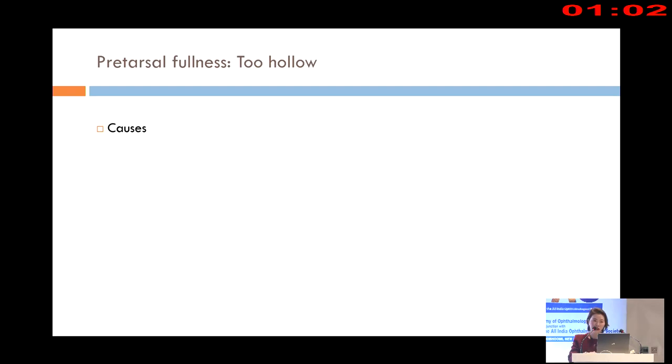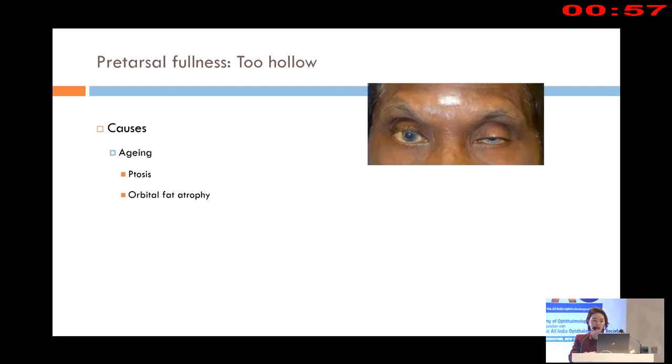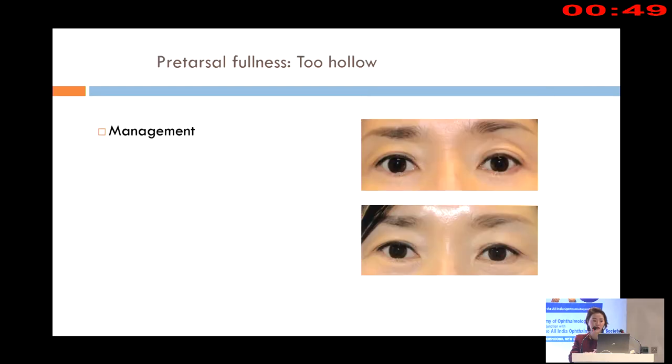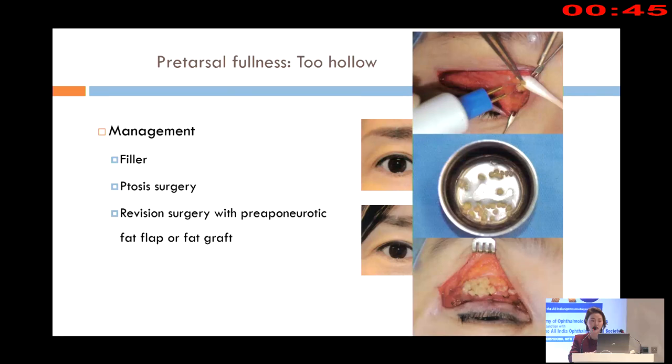And of course, on the other hand, you can have a pretarsal area that is too hollow. The causes would be aging, ptosis, orbital fat atrophy. Or if it's due to surgery, like I showed in the previous lecture, it's usually because of over-aggressive removal of tissue or a post-anophthalmic socket. So for management, you can use filler, you can do ptosis surgery and revision surgery, repair aponeurotic fat or fat graft, or even with epidermis fat like I showed in the previous lecture.